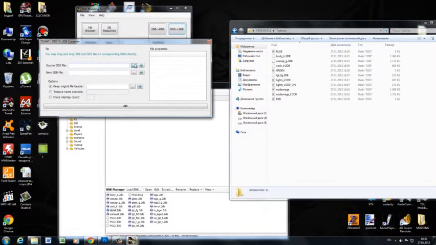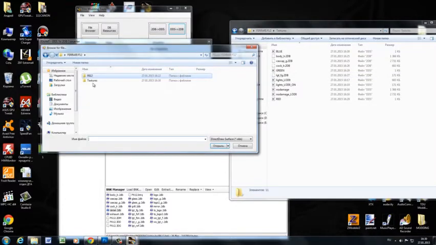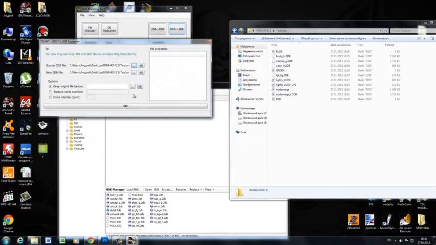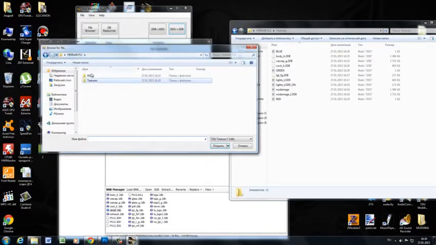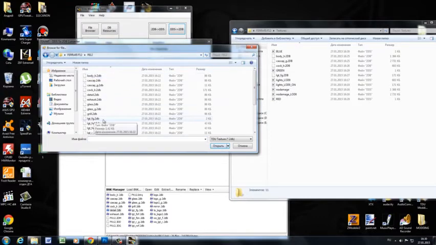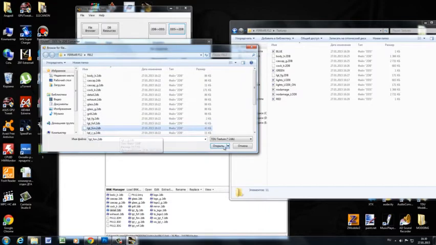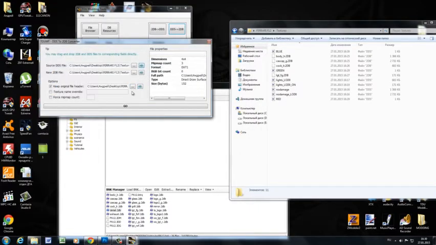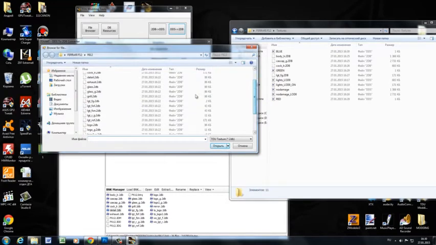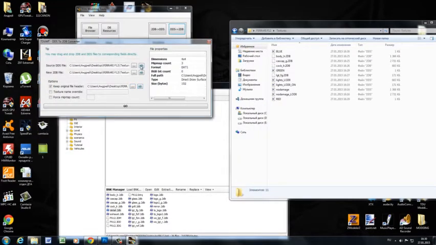So that's all. Now convert these 3 textures. Sorry, I forgot about it. The next, 65. 65. What the hell? All in 65. Okay, this is it.